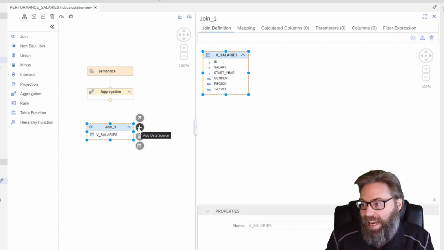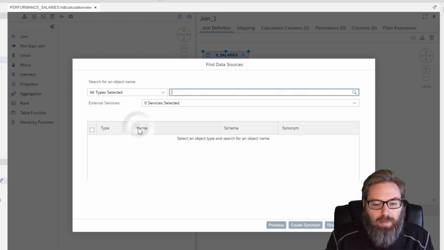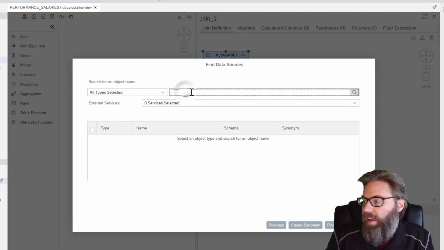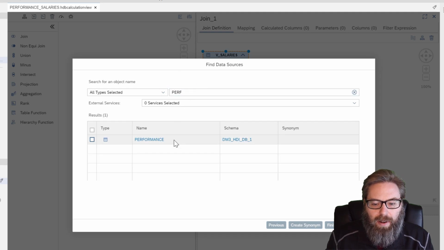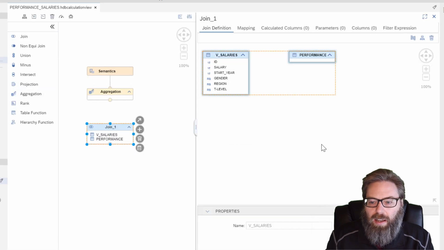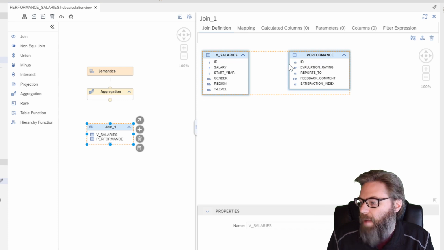And now let's add a second data source to the same join node. And what do we want to do here? We want to add the performance. There we are, performance. And we'll finish. And once it loads, there we have our two objects, our two views that we're going to join together.